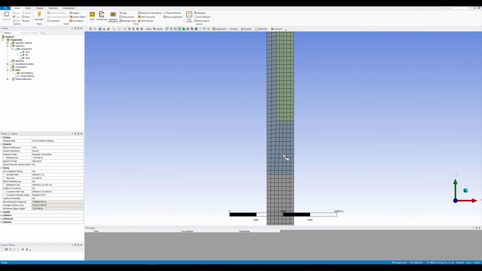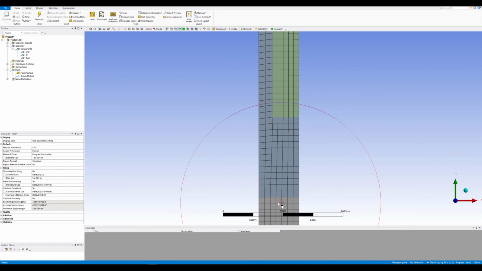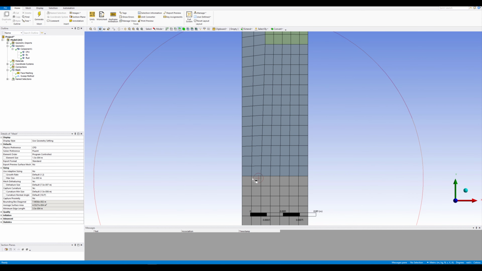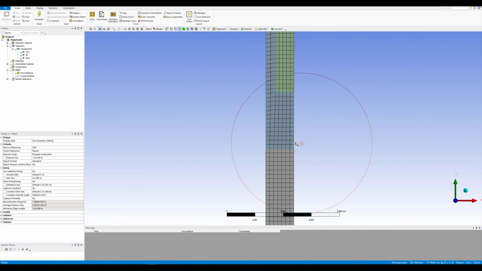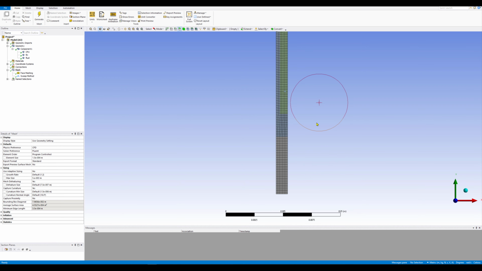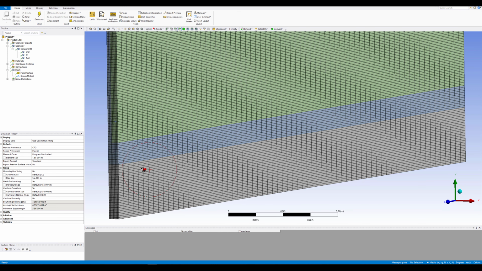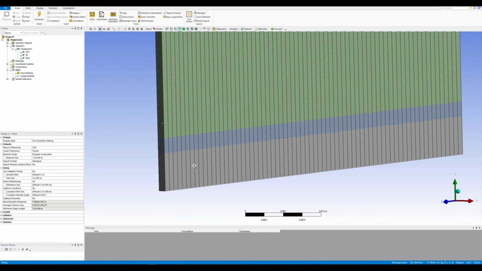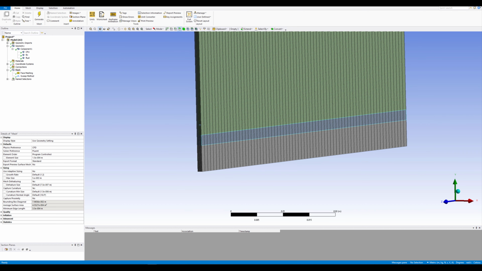I can zoom here, as I discussed before in the SpaceClaim. So we use the shared topology. So as you can see, the mesh in each zone has connected to each other. So that's the result of the shared topology coming from the SpaceClaim. So that is actually very important in the SpaceClaim: to select all of these 3 bodies and use the shared topology for all the geometry.